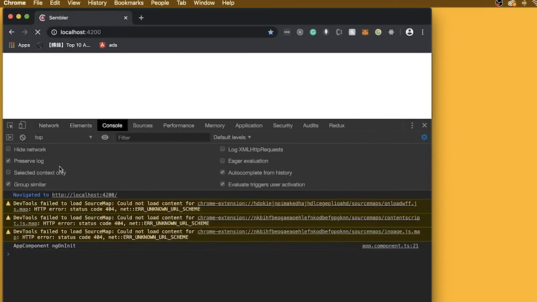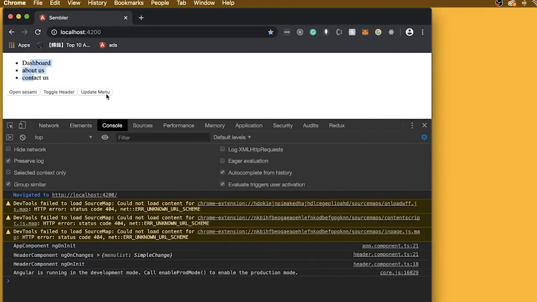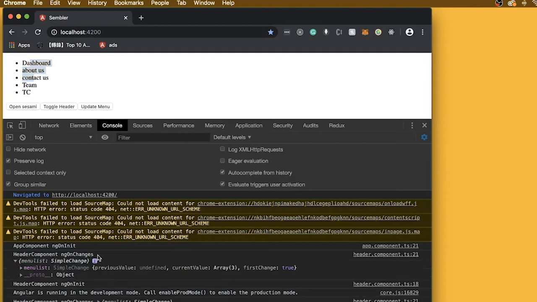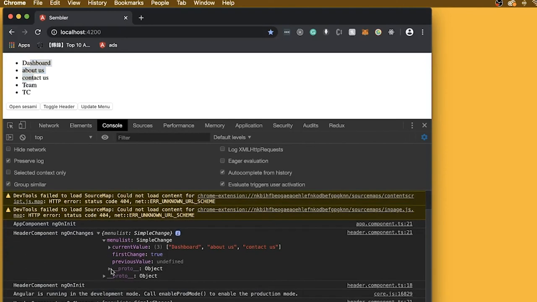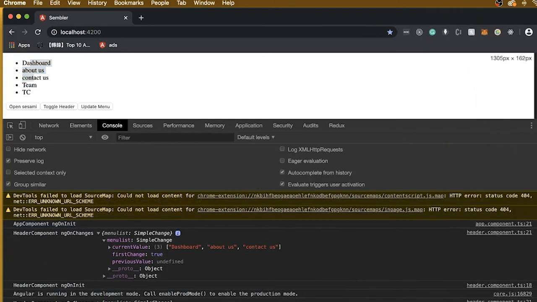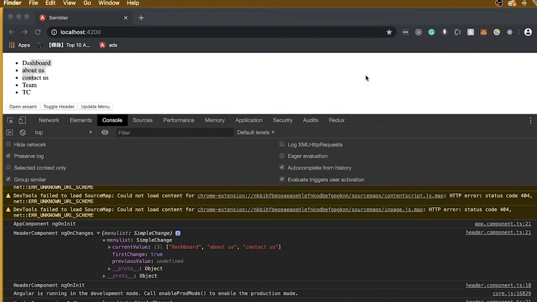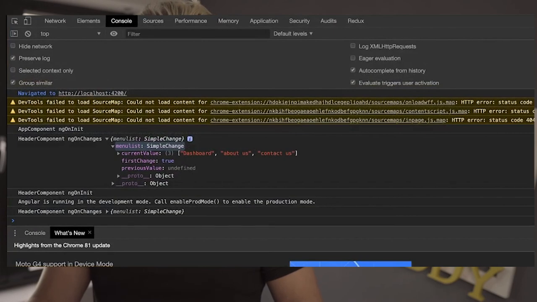So if we just refresh this page, we can see our three items. If I do update menu, what has happened is now we have team and TC added to the menu. And we have a lifecycle hook. So the first time ngOnChanges told us that the previous value there wasn't one. So we just have a scroll here. There isn't. So in previous you can see there isn't a change.